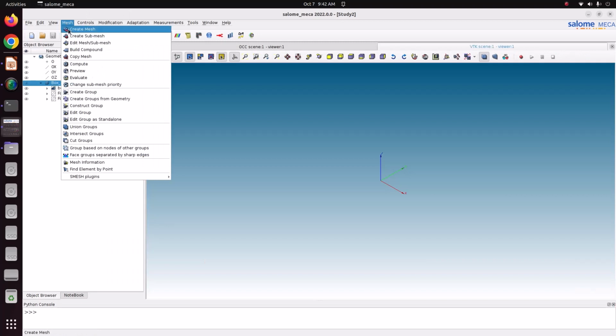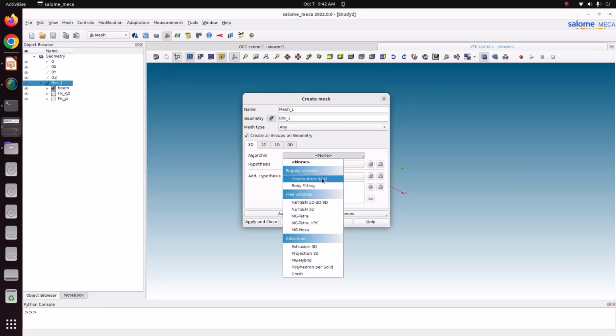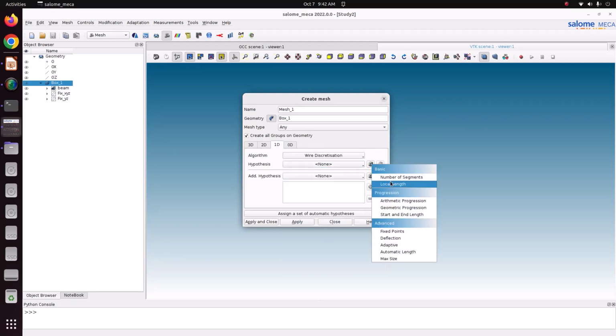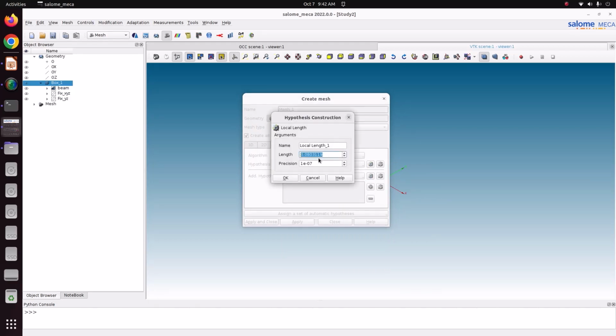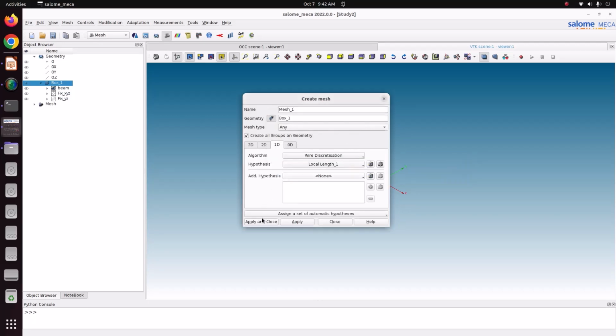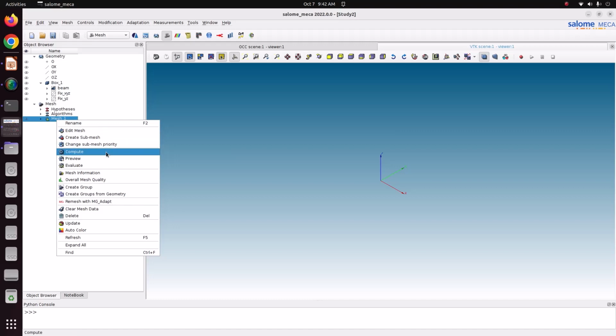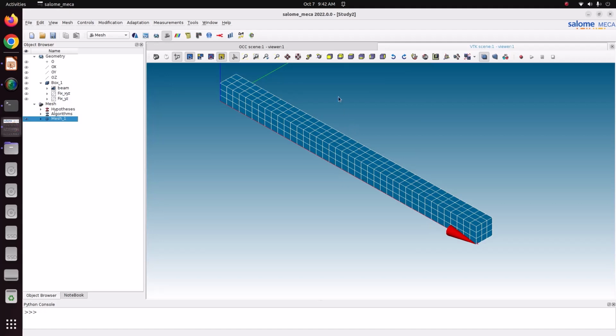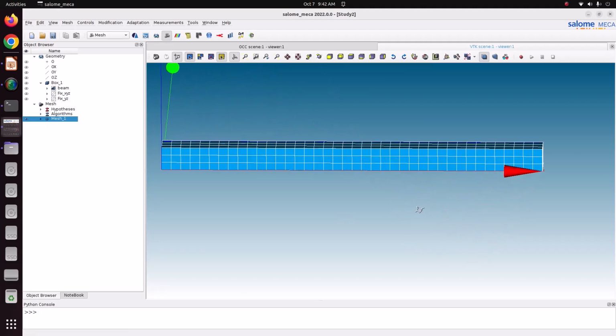Go to mesh, create mesh. This is simple geometry. We can make an exception: quadrangle mapping, wire discretization, local length. It is showing 0.08. If we divide by 10, it will make a fine mesh, but I'm not going to divide by 10. I'll use 0.02. Just compute. This element size is enough. If you want to make it finer, we can make it finer.